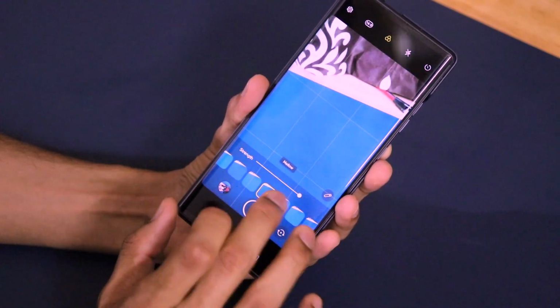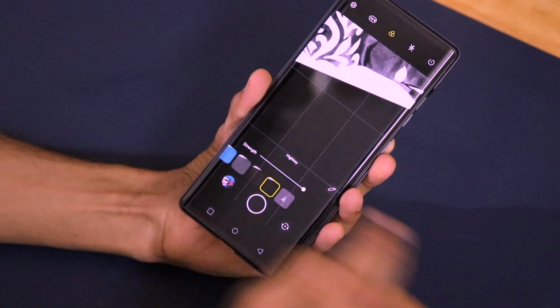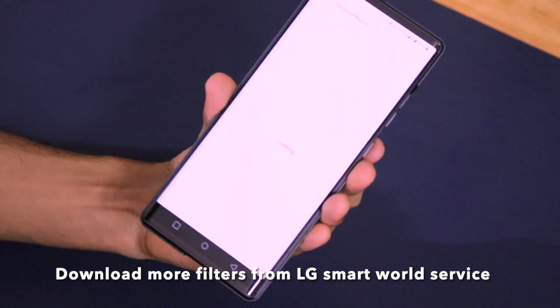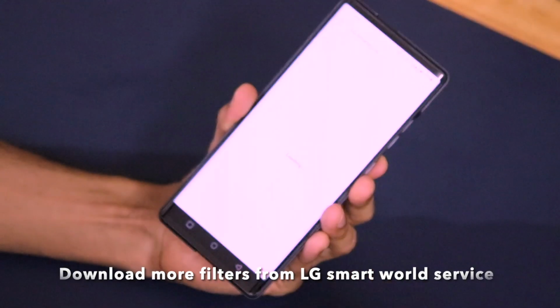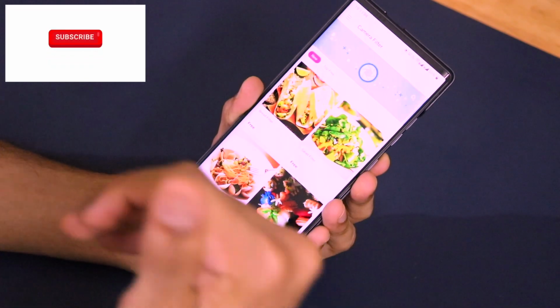We have the mellow filter and the vivid filter. I don't use any kind of filters. Also, when you click on the download option over here, you can download more filters from the LG Smart World Store. As you can see, we have entered the LG Smart World Store. Here you have a lot more filters that you can freely download for your camera application.